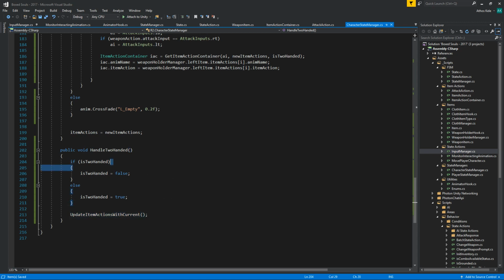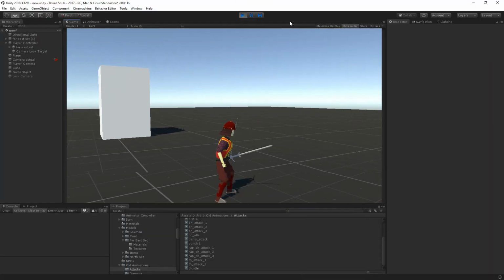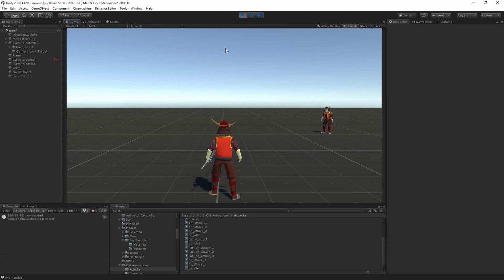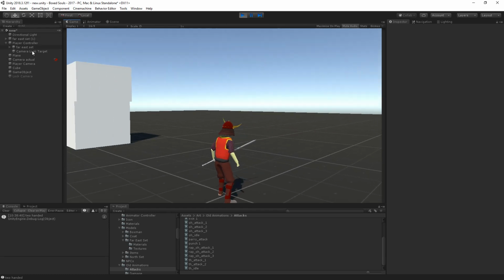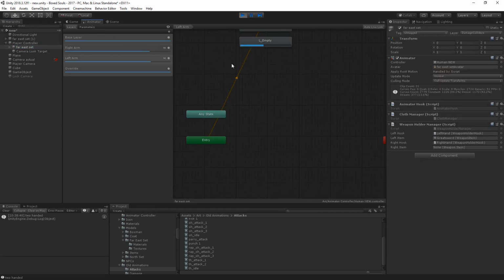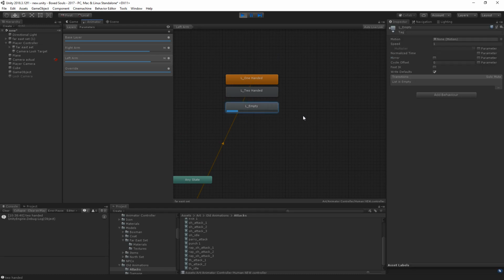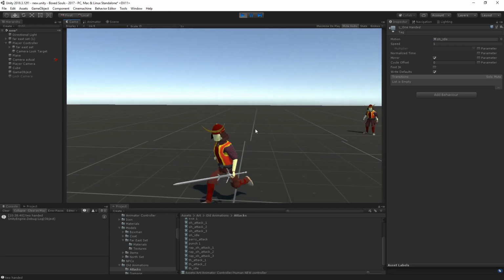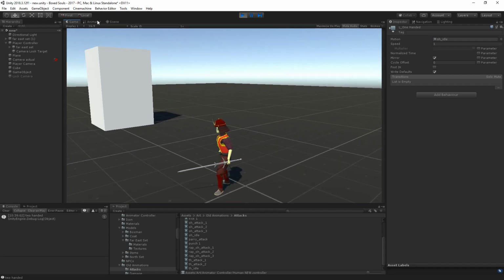Two-handed. Okay, it should be doing... it should be running all of this. Okay, so we're running this, but maybe it's something with the animator. Actually, it isn't, because you can see that we're missing the animation for, yeah, no, it plays. We're missing the animation for the two-handed, I think.